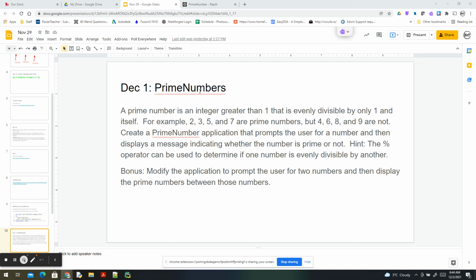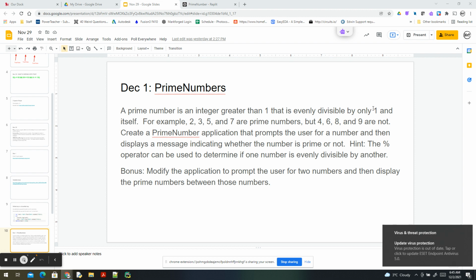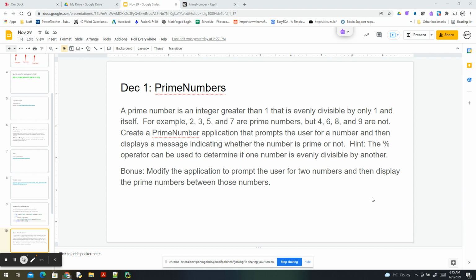It was the prime numbers program. So let's go over prime number: an integer greater than 1, evenly divisible by only 1 and itself. For example, 2, 3, 5, and 7 are prime numbers, but 4, 6, 8 are not. So we need to prompt the user for a number and then display a message indicating whether the number is prime or not. And there's a hint that the modulus operator can be used.